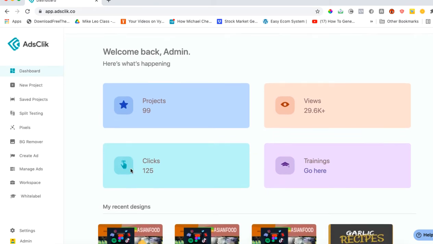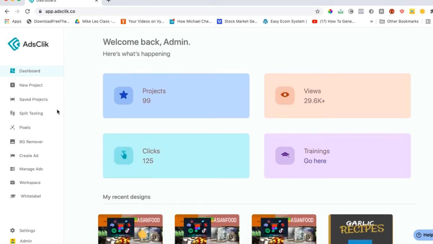So let's go. So these are recent designs. Now you just finished with the new project. Now let's move to the saved project.